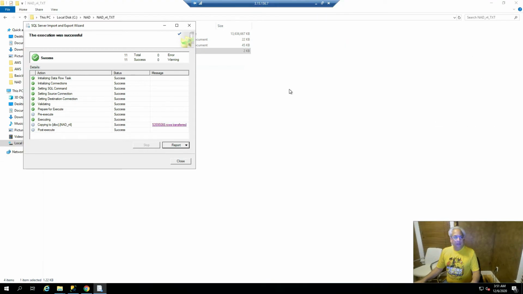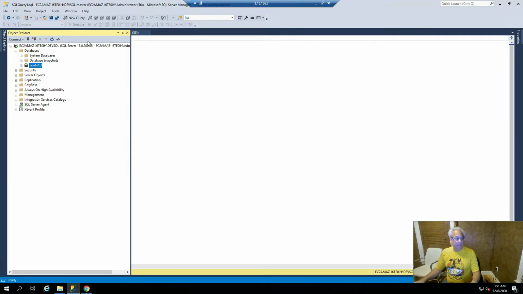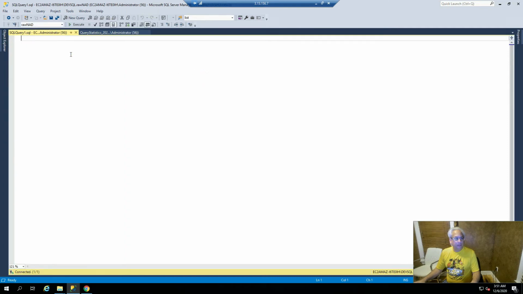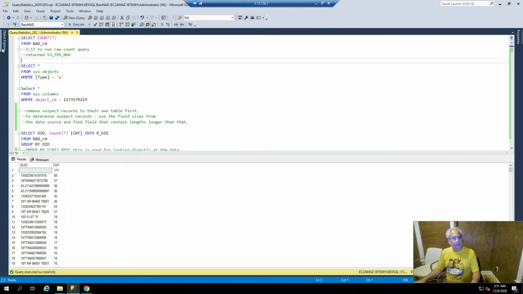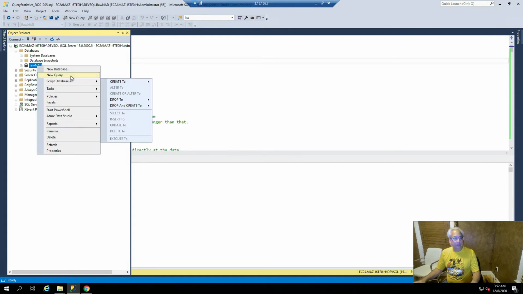Okay, so it ran. I have no idea how long it took to run, but it ran and it actually took in all the rows. And that's awesome. So let's go and do some preliminary checks. Connect to our database here. Actually, the way I like to do it is just to right-click on the database and do query.